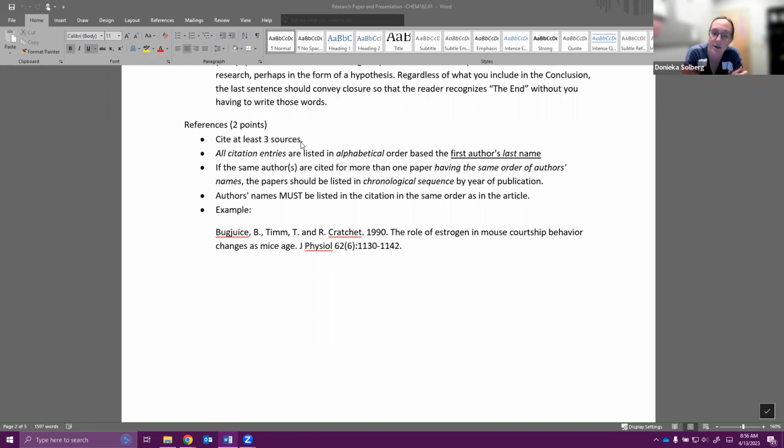Yes, they do need to be credible. Wikipedia is not a credible source. They need to be listed in alphabetical order. Essentially, we are doing APA format. So if you know how to get to the OWL Purdue site for APA, that is what you should follow. And I think that's it.